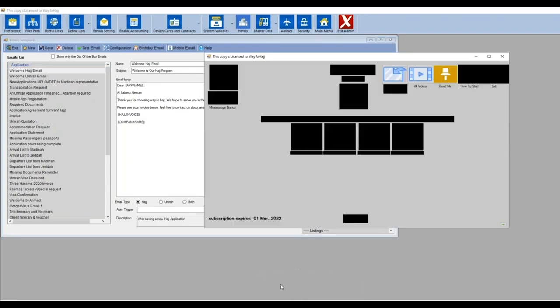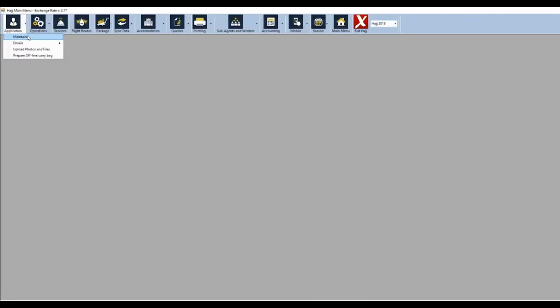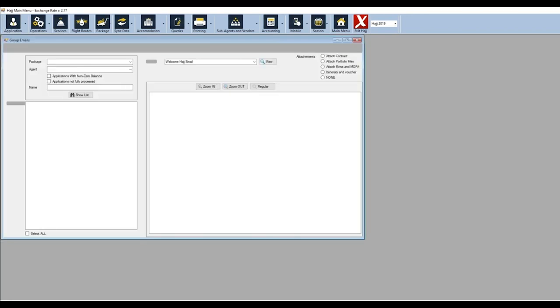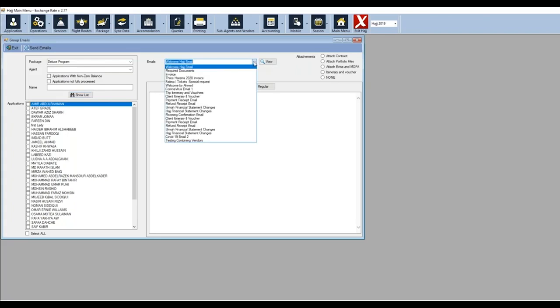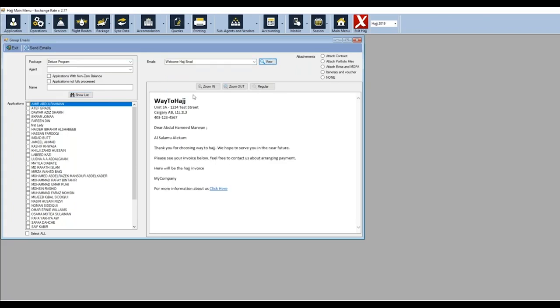So here, let's do that example. So under Hajj, here I'm gonna show you quickly how to do the group emails. So I choose that program and I say show list. Now it's showing me a list of all the reservations that we have under this program. Each reservation can have one or more people, of course, but it's always by reservation, which is called applications. So now I can choose the email that I want to send. I can view it here. It will show you how it will look like. Now I can choose who I want to send it to. So I'm going to choose this person, this person, this person, these three emails, and I'm going to say send emails.